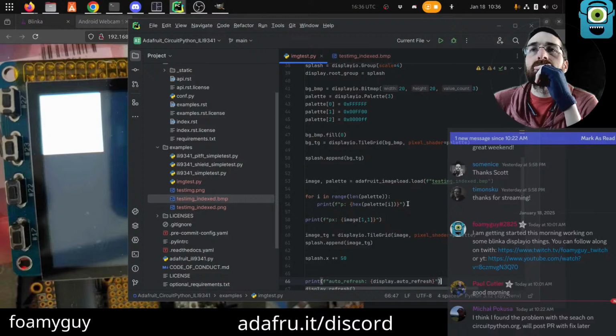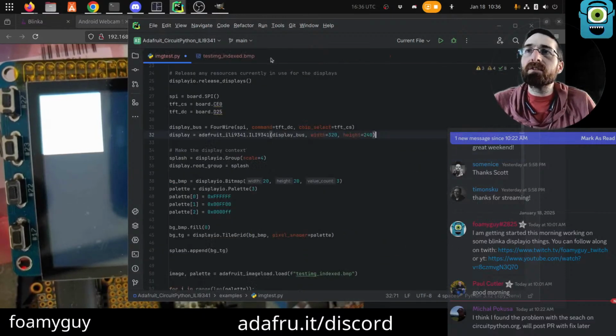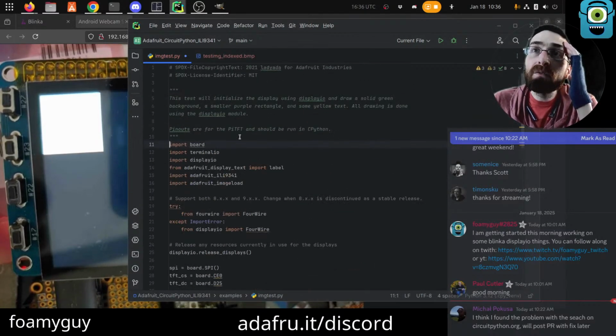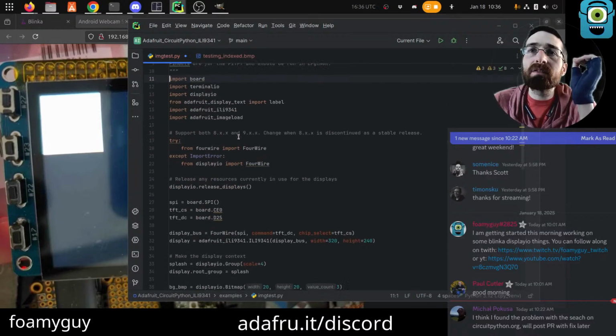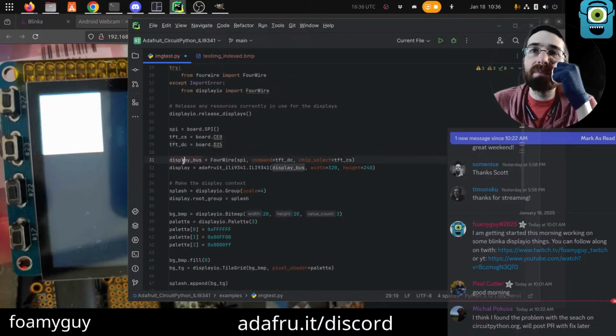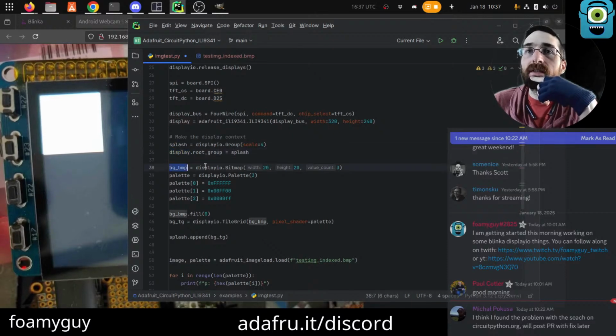Okay, let's go real slow. Walk through this, just make sure I'm not way off base in my expectations. Release displays, get the SPI bus, get the pins, make the display bus, make the display. Make the splash, and it's on scale 4. Set the root group of the display to the splash. So everything we put inside splash should get shown on the display.